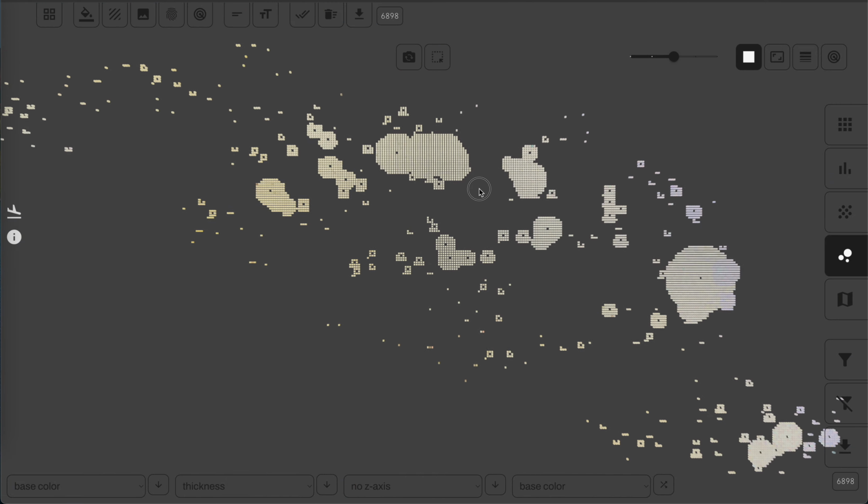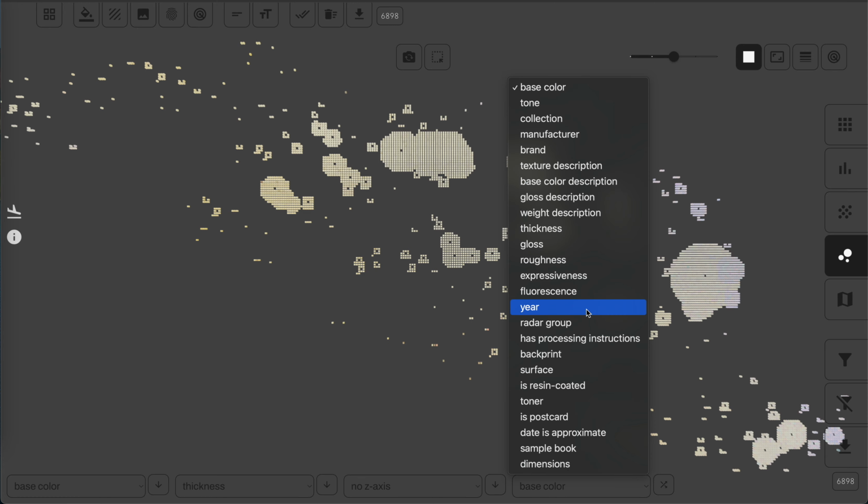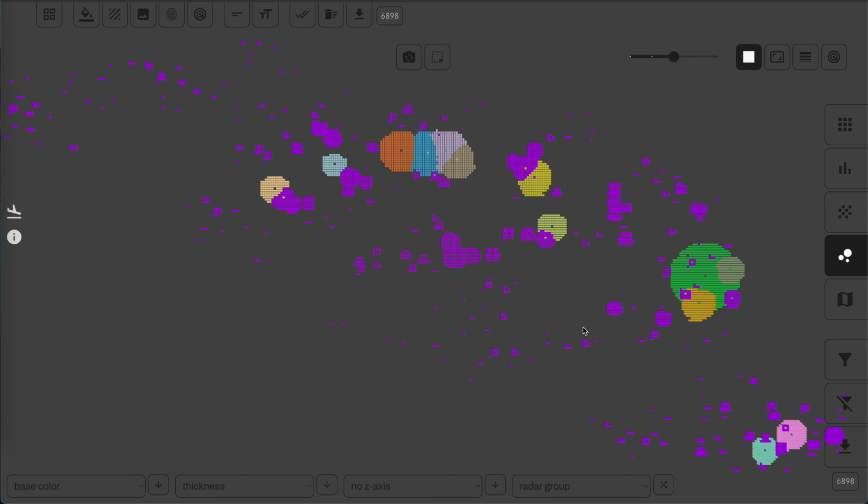To get a better look at what that looks like, we're going to change the coloring of these points. Right now, all of the points are colored by their base color, right? So if you see more of a yellow looking point, that's a warm base color. If you see these bluer looking ones, that's a cool base color. And that's the coloring we have right now on the points. But we can actually change this to what's called radar group.